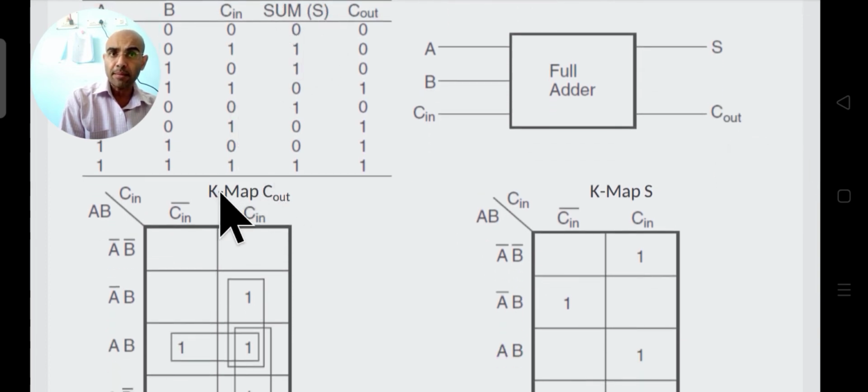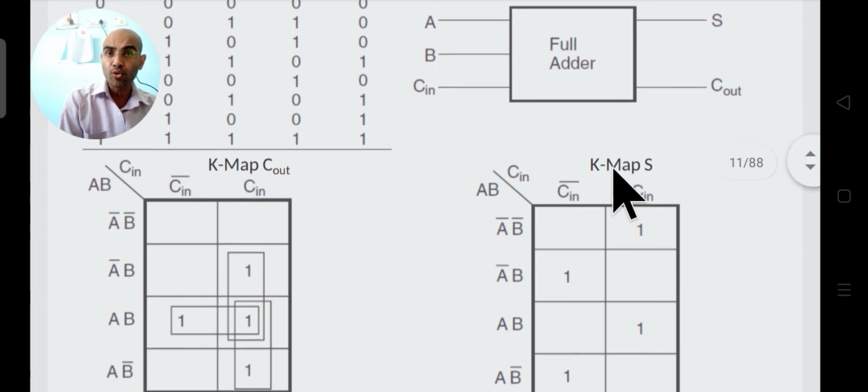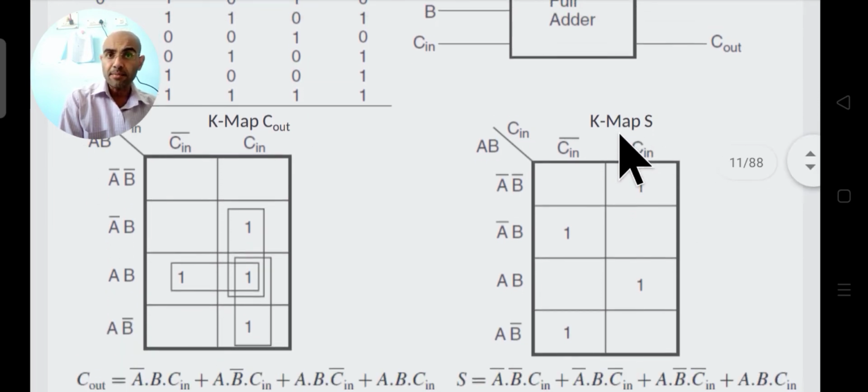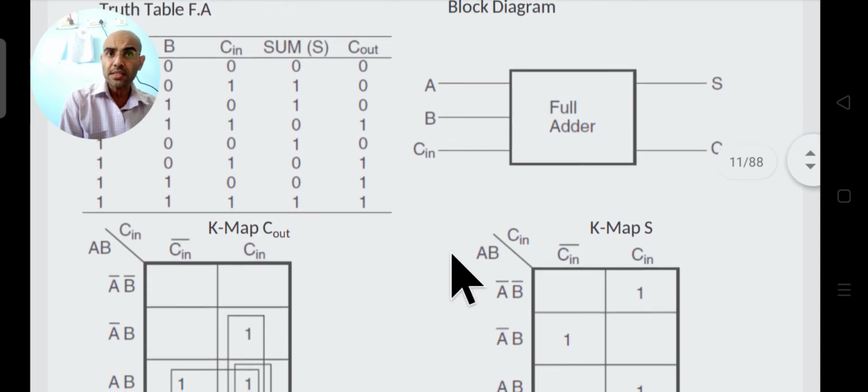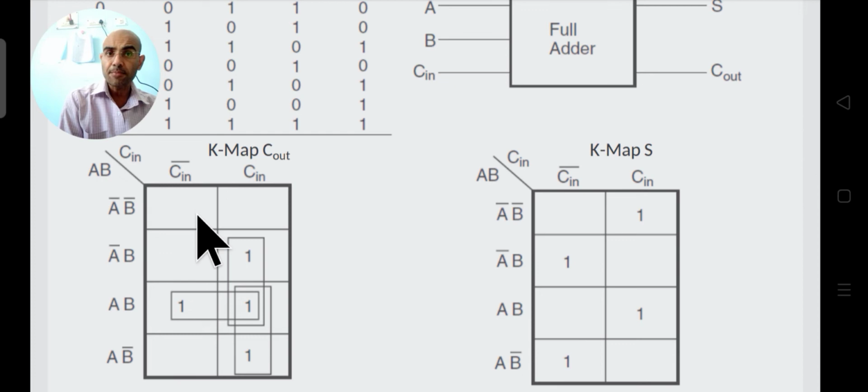This is the K-map for the Cout variable, and this is the K-map for your sum variable. We have to write them separately; there is no other choice. Once we write them, we fill up the entries based on this truth table. This is the cell for 000, this is the cell for 001, then 2, 3, 4, 5, 6, 7.